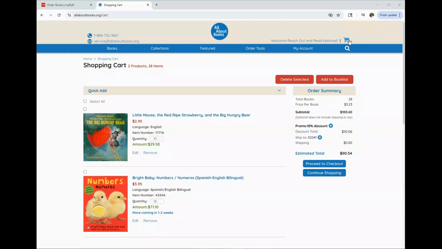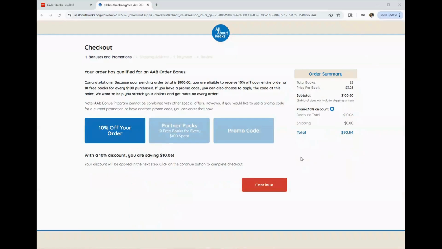After clicking the shopping cart in the top right, you'll be able to review the items that you have in your cart, and then when you're ready, click Proceed to check out. If your order qualifies for a bonus, you'll be asked to select that here. Once you click Continue, you'll be able to enter your shipping address and then payment information after that. You can pay for your order by using a credit card, receiving an invoice, or if you have funds in your All About Books prepaid account, you can utilize those funds at checkout.